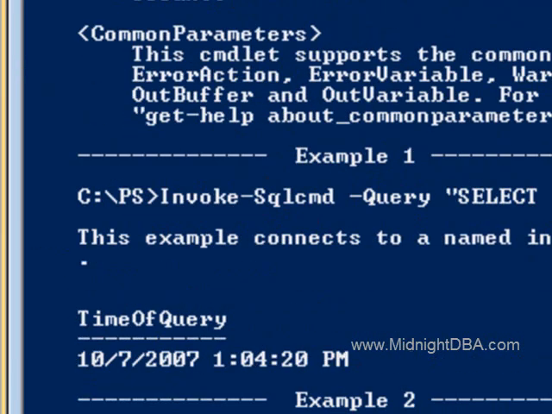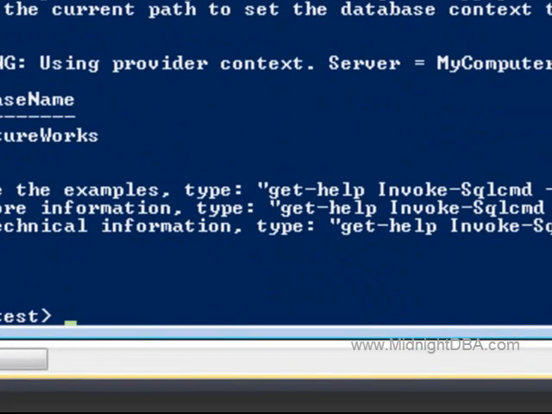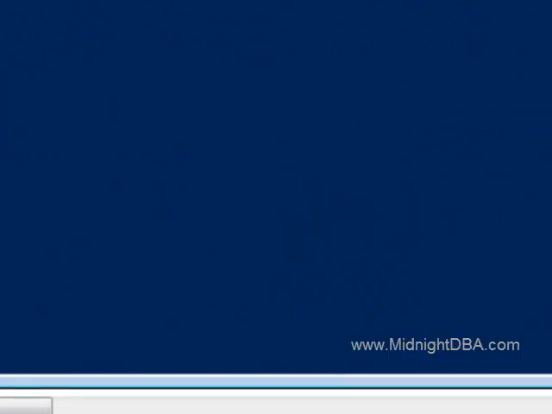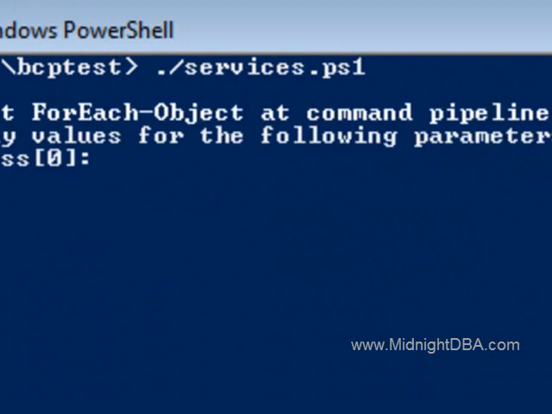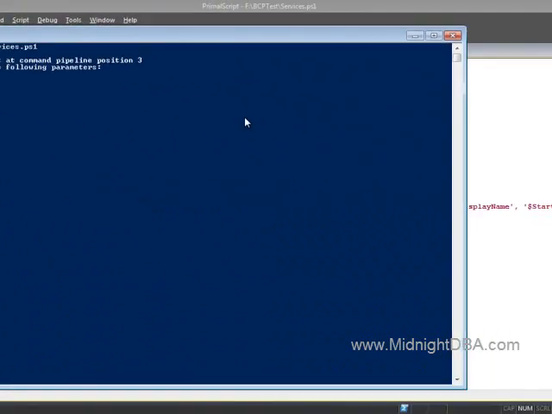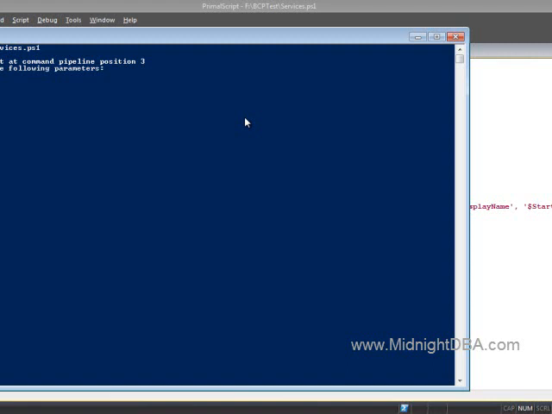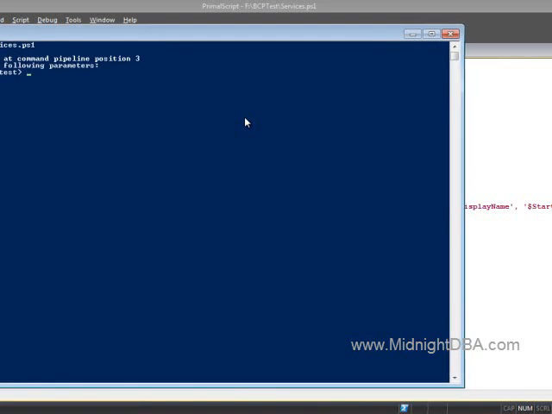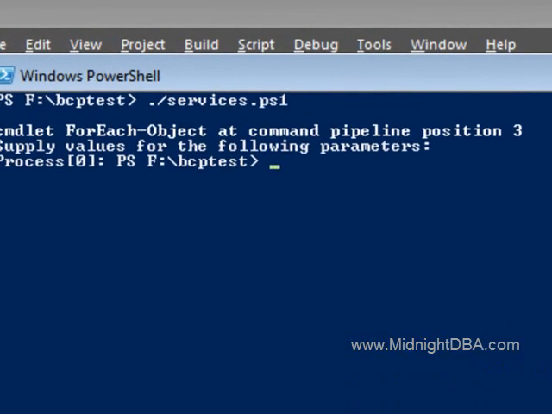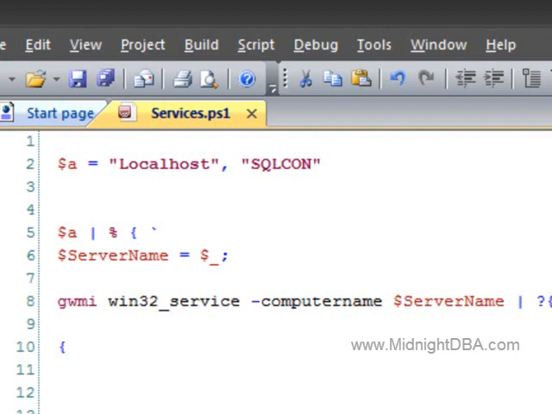Let's go ahead and get that. Go ahead and run through all of this. There we go. Start with a nice clean slate. Let's see what happens. For each object command position to resupply parameter for the following parameters. Oh, I see. Okay. So I did something funky there. Let's see. Control C. Okay. Yeah, I think I see the problem.